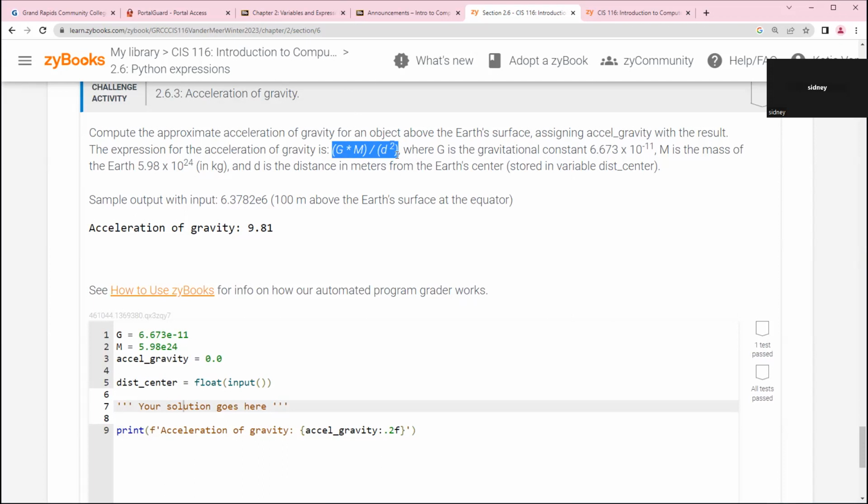So if our input was 6.3782 E6, then this is going to be our output, because we're taking these variables, multiplying them together and then dividing by the distance raised to the power of 2. So we're just going to code that formula, and we're setting the variable accel gravity. It already tells us what to name our variables.